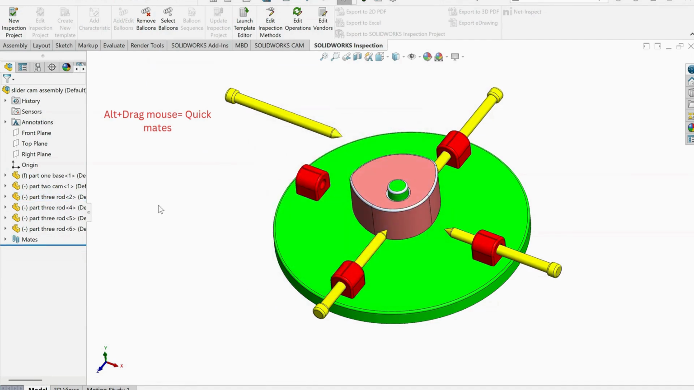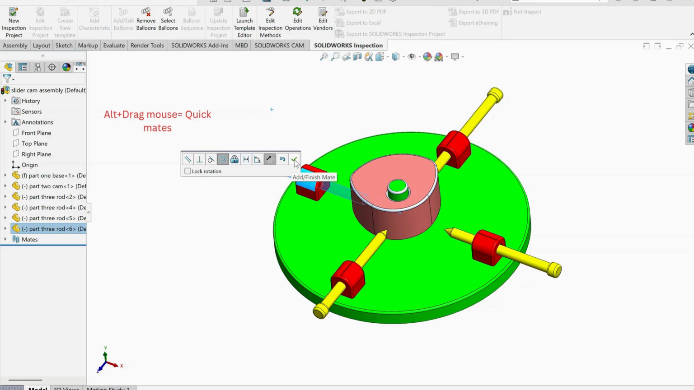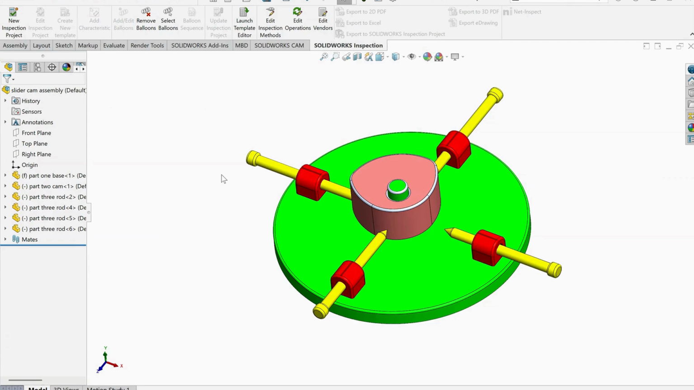Now try to use the Alt plus drag. I'll press Alt and drag it. And now see it's giving you the option to select. You can change the opposite or the same direction. And if you are okay, finish it. This feature is used for automatically creating the mates in a quick time interval.